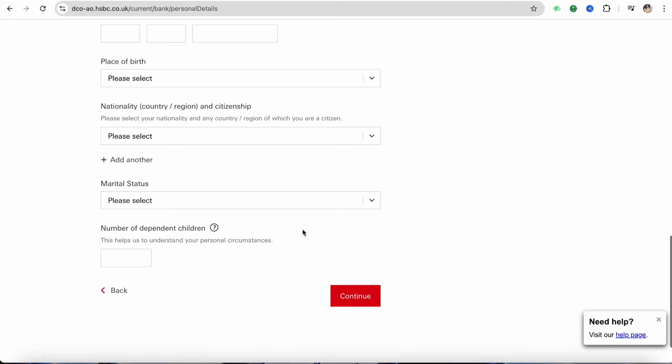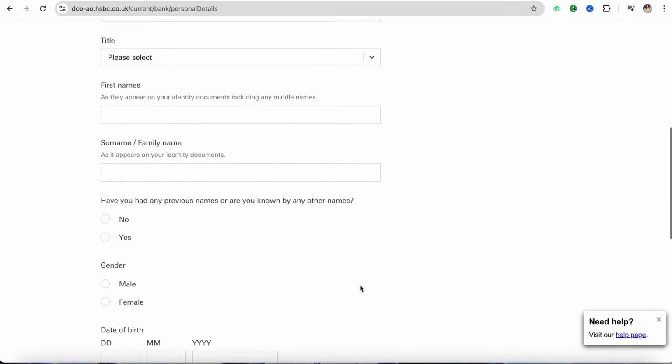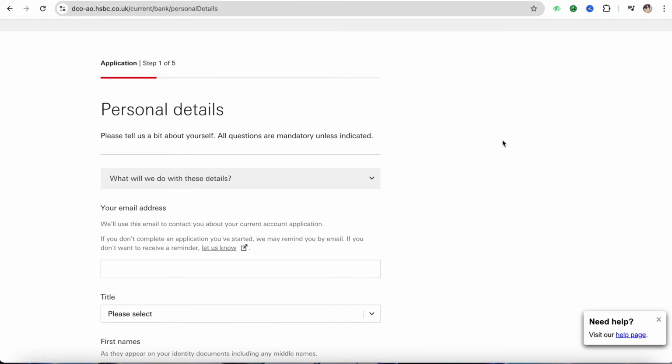And on the next page you have to enter your address details. Just simply enter your current address along with your zip code, and on the next page just simply submit your documents, the documents that HSBC requires for the verification in order to open your account successfully. And after that just simply submit your application while filling up all this information.